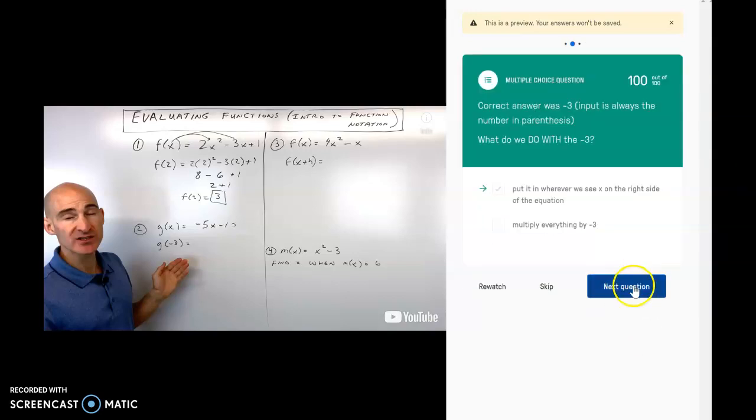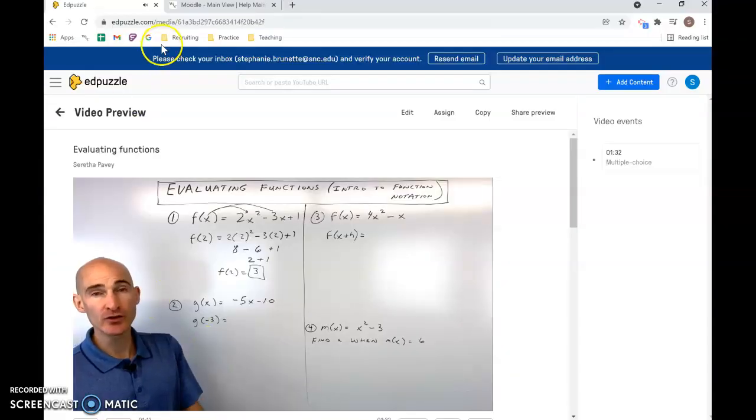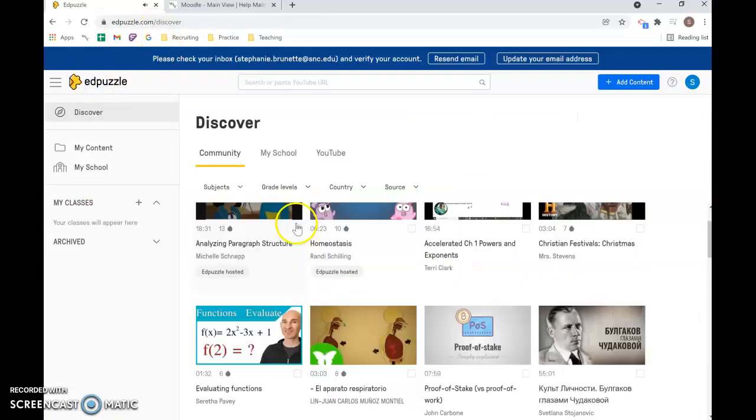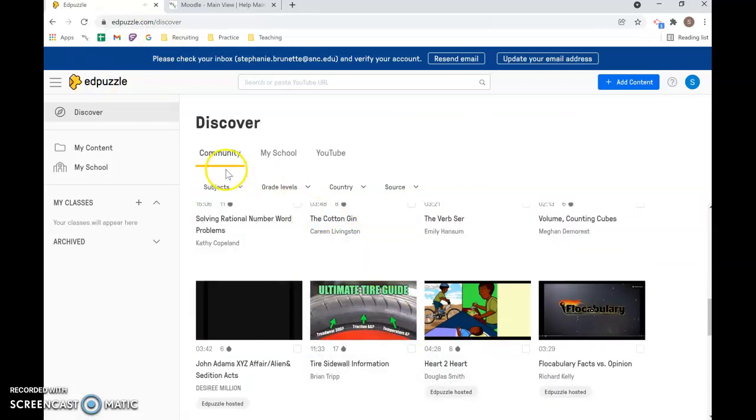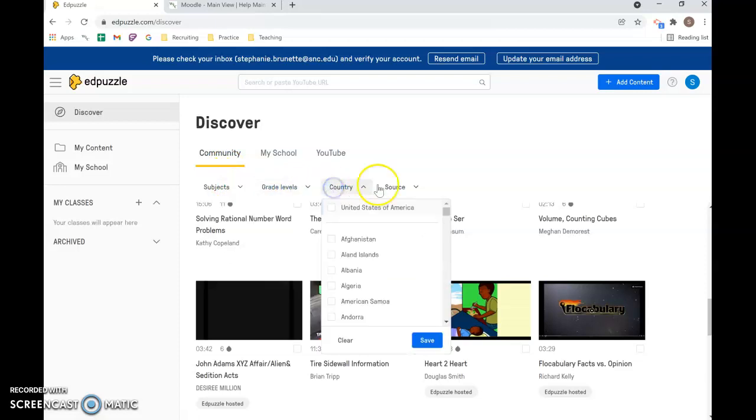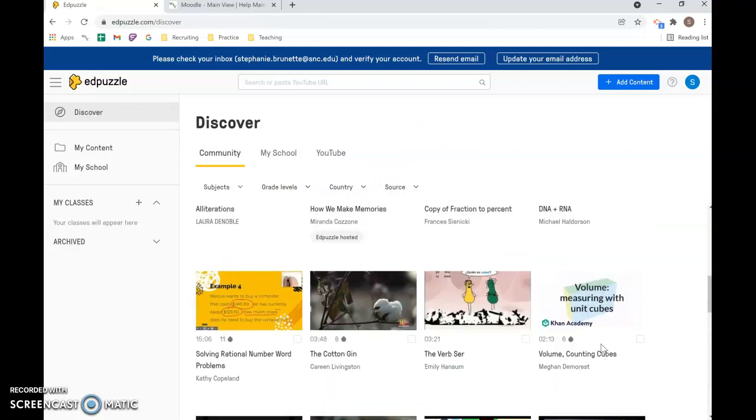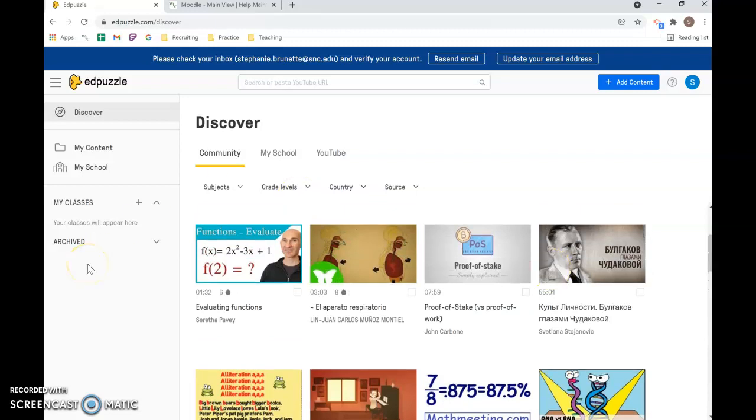Yeah, so I hope you like it. There's a lot more you can do with it. There's a whole library of films on all different subjects and grade levels you can search. This is global, you can look at different countries, what they're doing. Yeah, so I think it's a great tool. Again, not for everyday use, but something that you might find useful in your classroom.